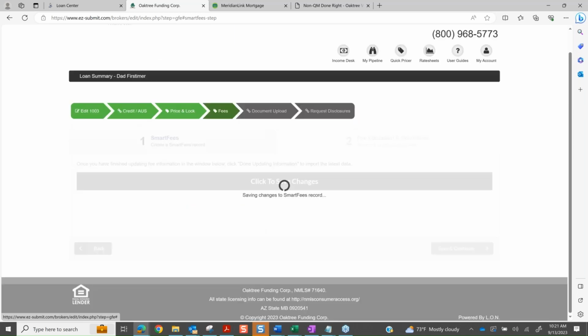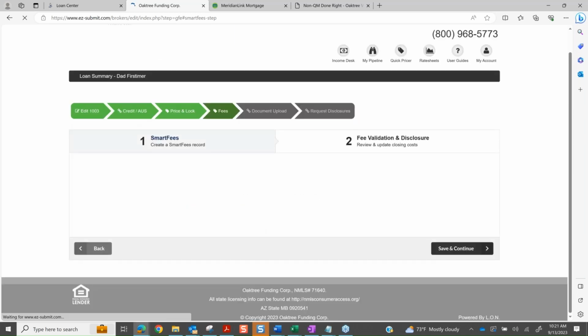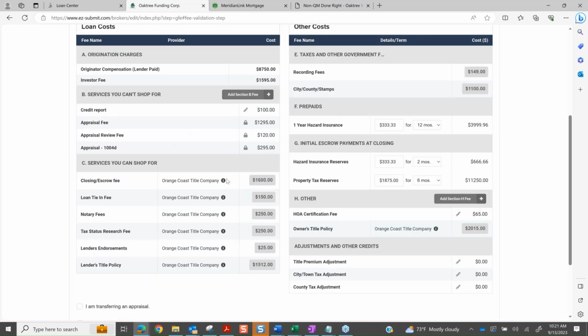So then we're going to move forward to this fee step again. You can see here that everything with a gray box on it has been sourced from Smart Fees, and you cannot change. And then there's also a couple items where you can make adjustments to it. So if you see a pencil here, then you can make an adjustment. If it's locked down, then you can't make any adjustments to it.